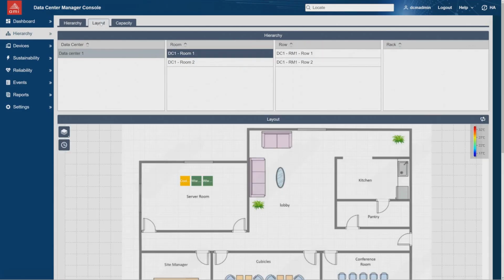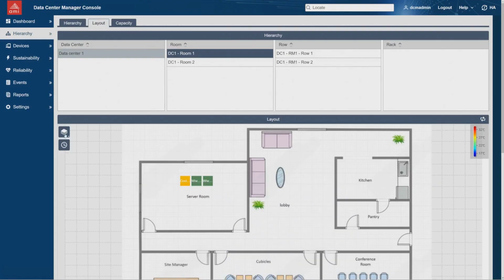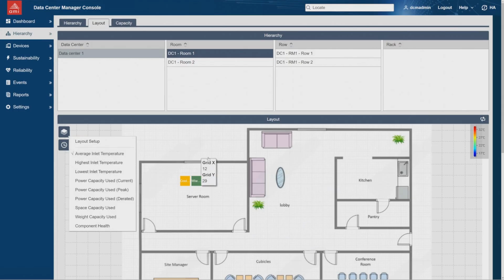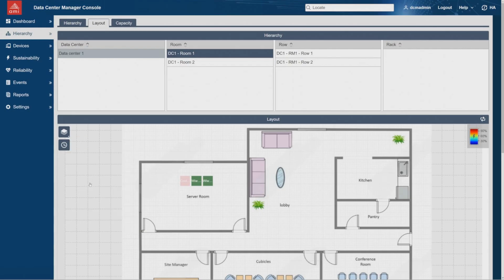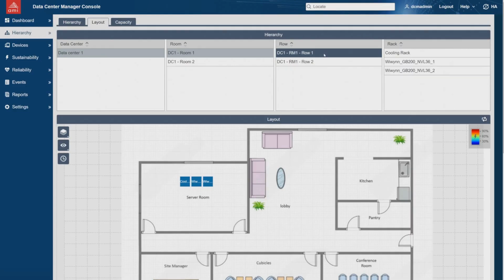You can use 2D blueprints of the rooms and place racks in them accordingly for a more accurate visual representation of your environment. In this layout view, racks can be color-coded based on their average inlet temperatures, or based on other parameters such as power consumption, space utilization, or health. The components in the racks can also be color-coded according to similar parameters.